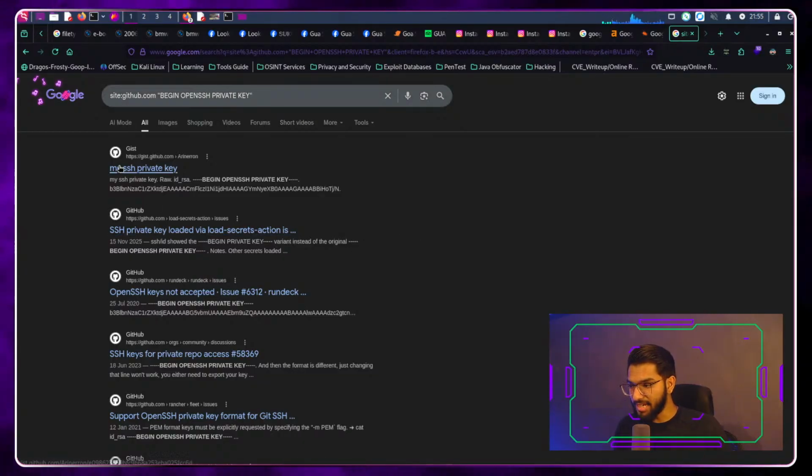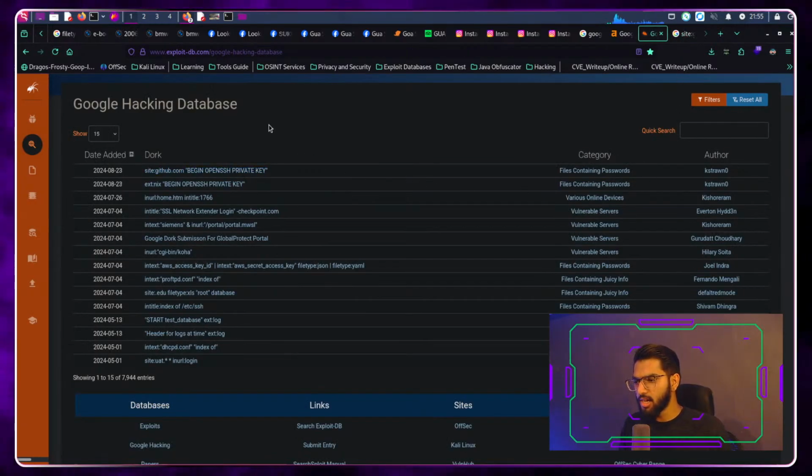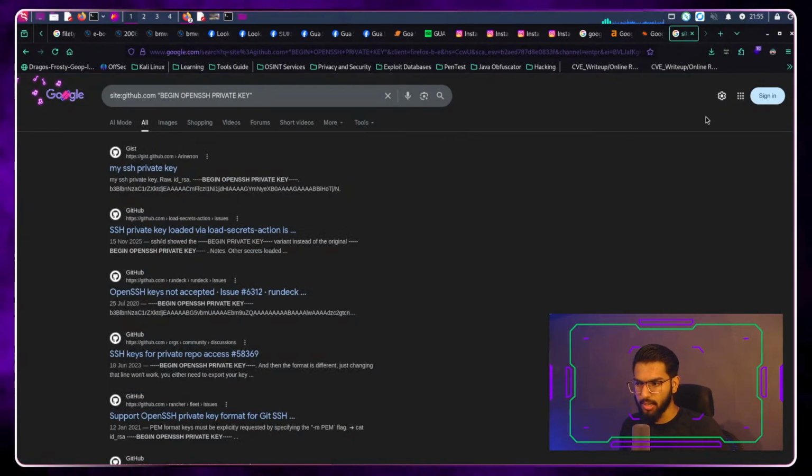What if someone has leaked their private keys in their GitHub while uploading to their GitHub site? What if they have done it? Can they get that information? Yes. That's what Google Hacking Database shows here. It gives you a set of queries that you can search from, and then you can use that for finding specific details about it.